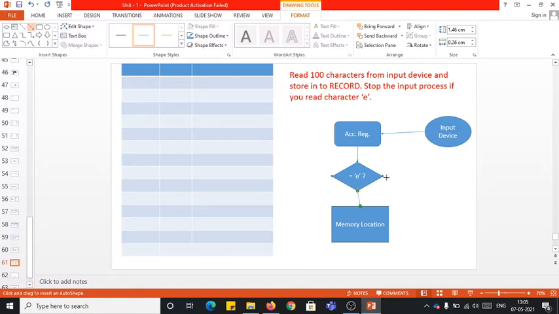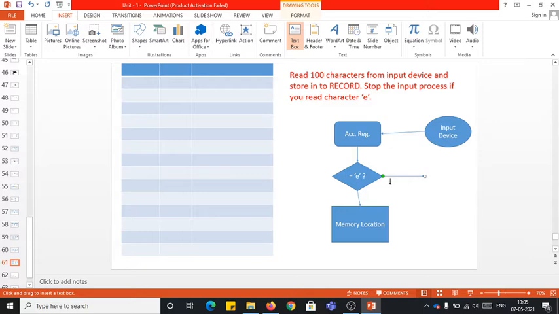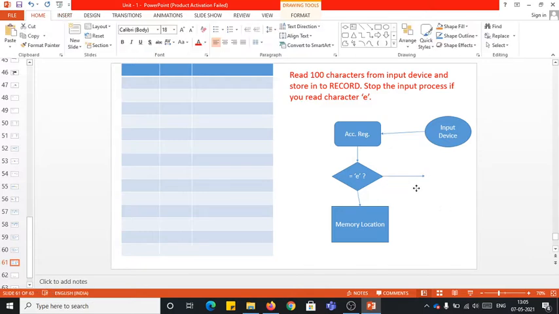Here I'll just say: is it equal to E? If it is yes, then stop reading. If it is no, the read character is not equal to E, then you go and put it into the memory location. This is what the problem statement says. I repeat, this is the problem statement.